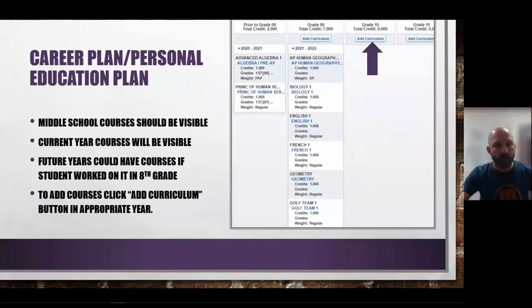The main part of your career plan is the actual courses, and you can see that there's different columns for each grade level, including on the far left a column that will list any high school courses you successfully completed prior to high school. After that, each year is listed as its own column. It'll have the courses you're currently in under grade 9, and then 10, 11, and 12 may or may not have anything there, depending if you've already added courses.